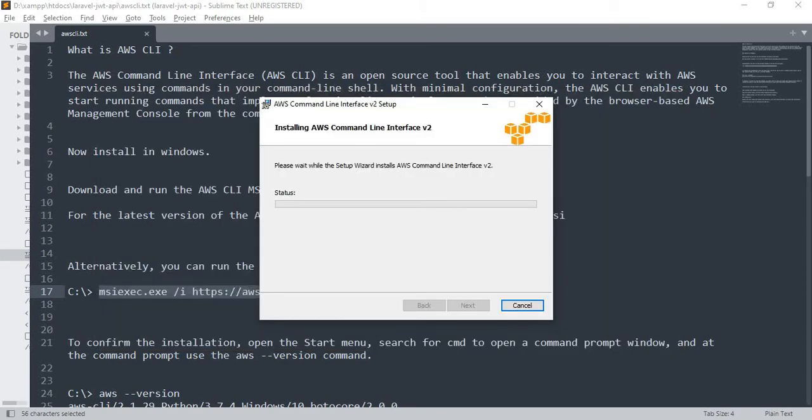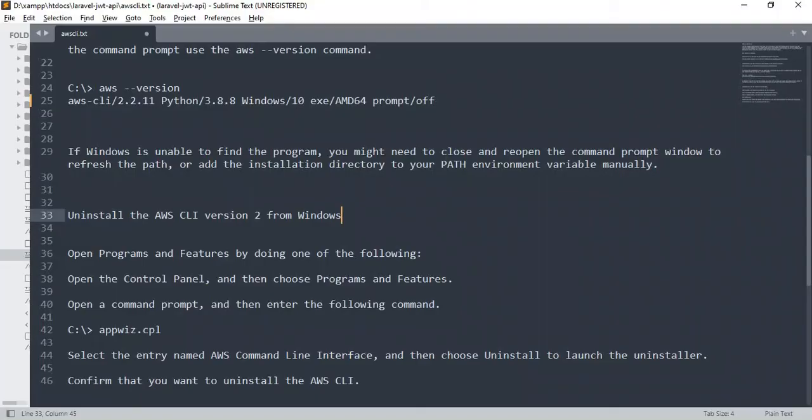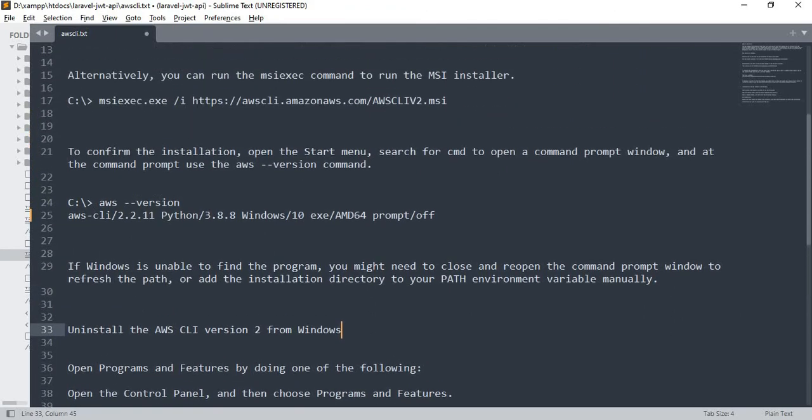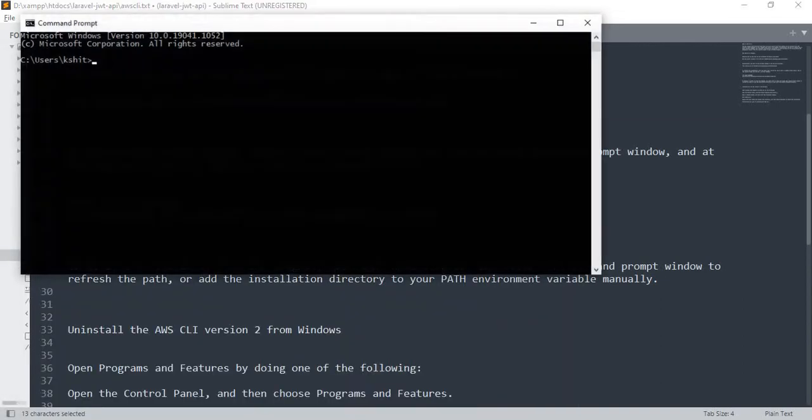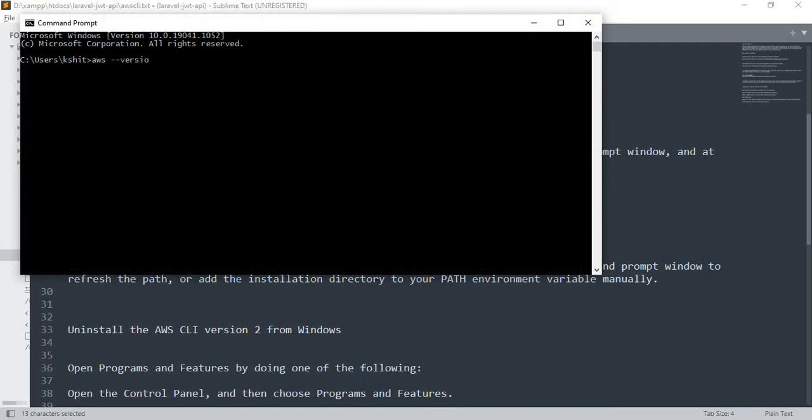It takes a few minutes, so please wait. Once it's completed, we check whether it is installed or not by checking the version of AWS CLI using the CMD. Now it is successfully installed, so let's check. Go to the CMD and write aws space --version. So you will get the version of AWS CLI. So it is successfully installed.